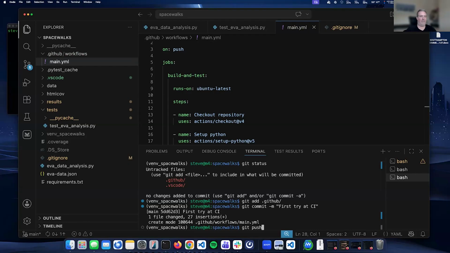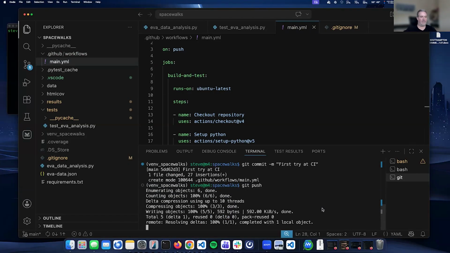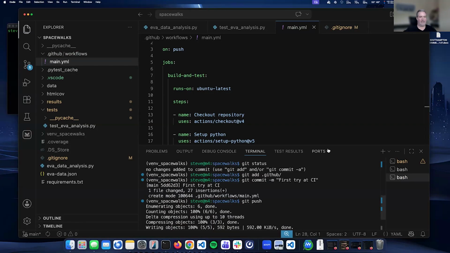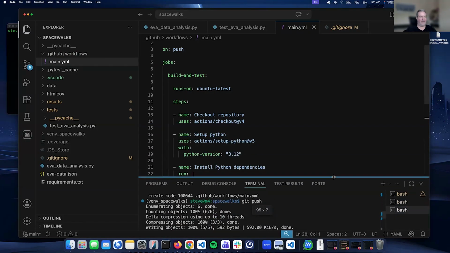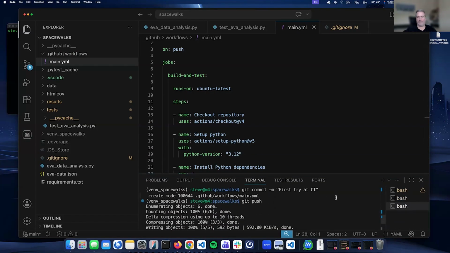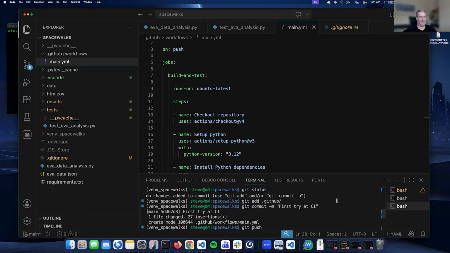All right, so if you've been able to get to that point, I'll just wait a second for you to do that. Feel free to let me know. So, okay, I've added that to GitHub, first try at CI.